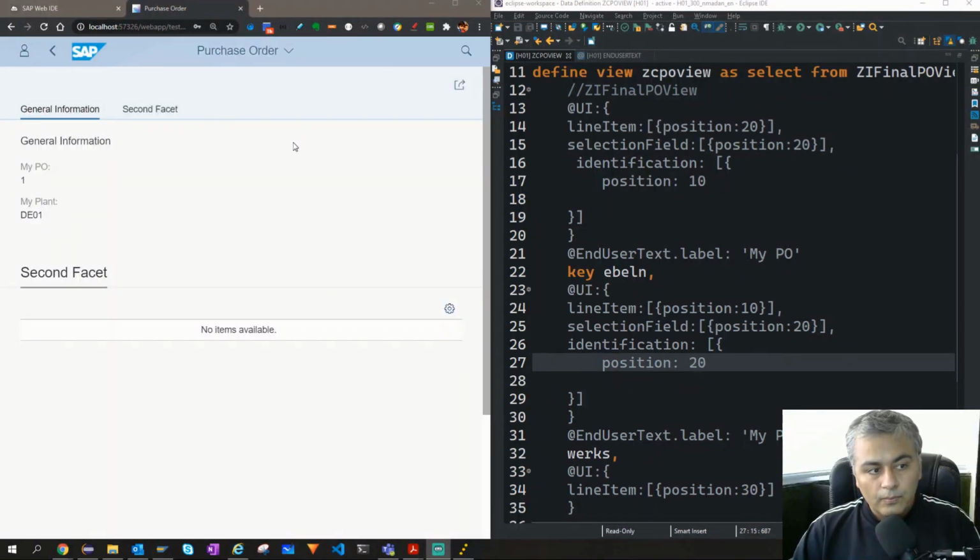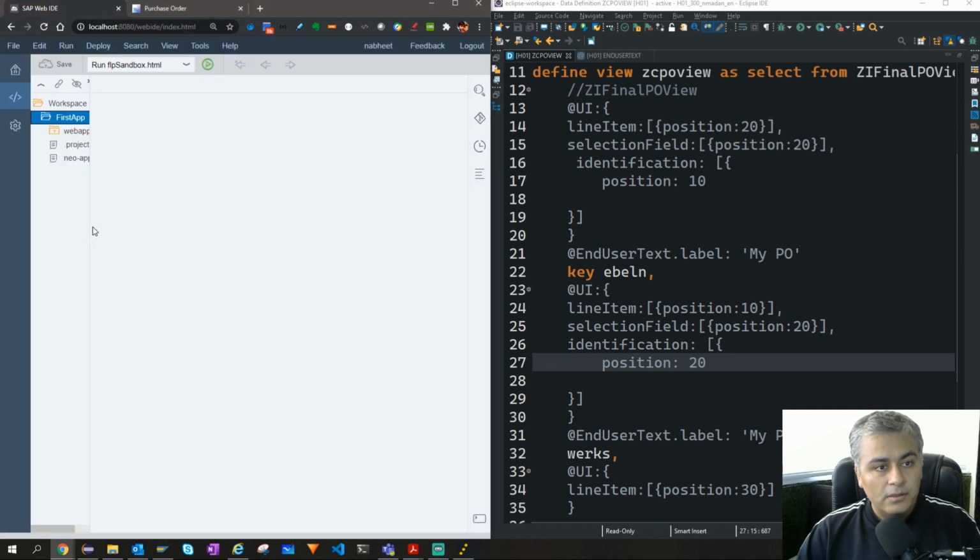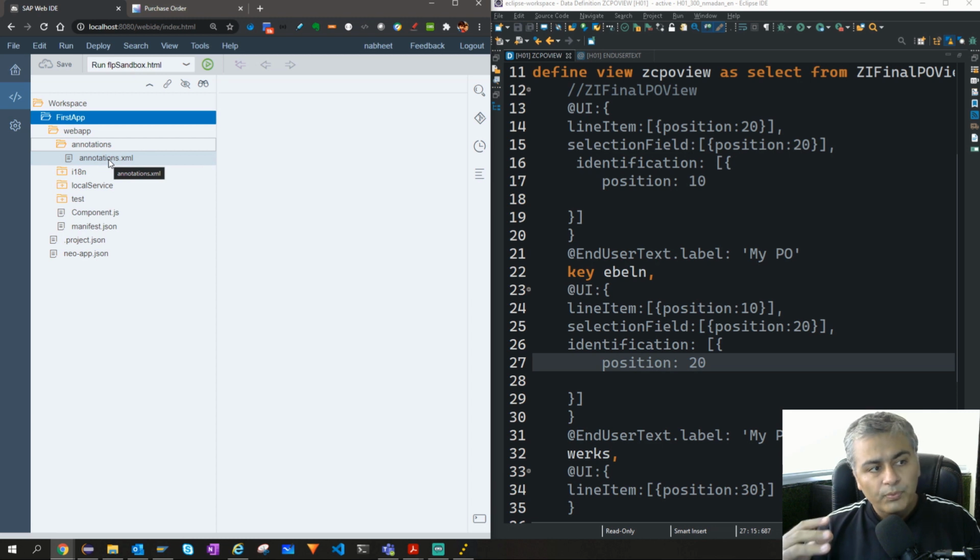So we will see this, our information is coming in the header, but the second facet, maybe we need to work on it so that whenever I select a PO, it shows me its items, right? So let's go back to our Web IDE, and this is the local folder. This is the annotations local folder. So you can define your annotations at CDS level, right? And in case you have not defined, you can define some at your local annotations level. Both work in the same way.